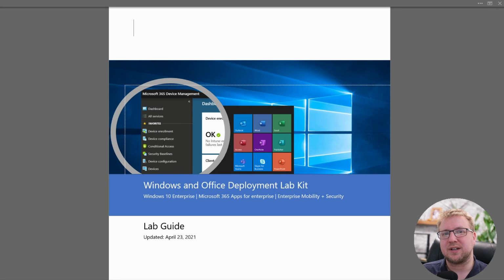Sometimes it's really useful to have access to a lab environment to see how something works or just to test something out. Today, we're going to be looking at creating a lab from scratch using the Windows Lab Kit.